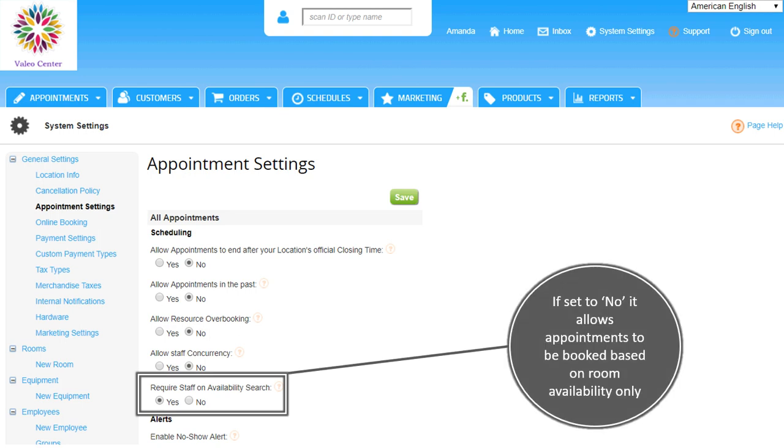Next, require staff on availability search. This setting is very important because it allows customers to book services without scheduled employees. If it is set to no, the system does allow appointments to be booked based on room availability only and not your staff availability, which means that appointments can be booked in rooms when there's no staff members available to perform those services.